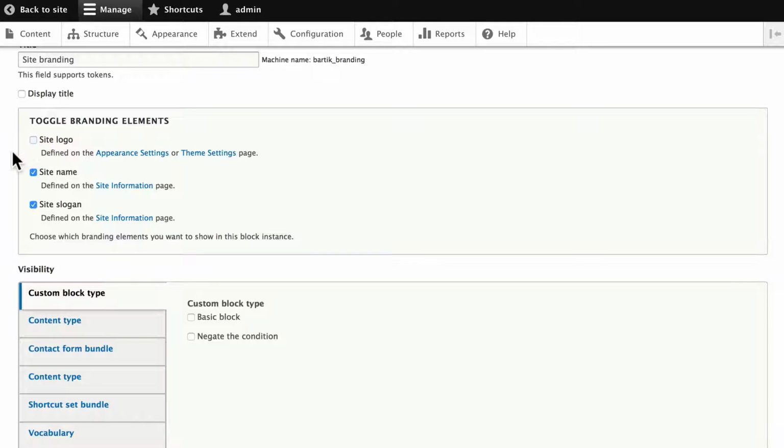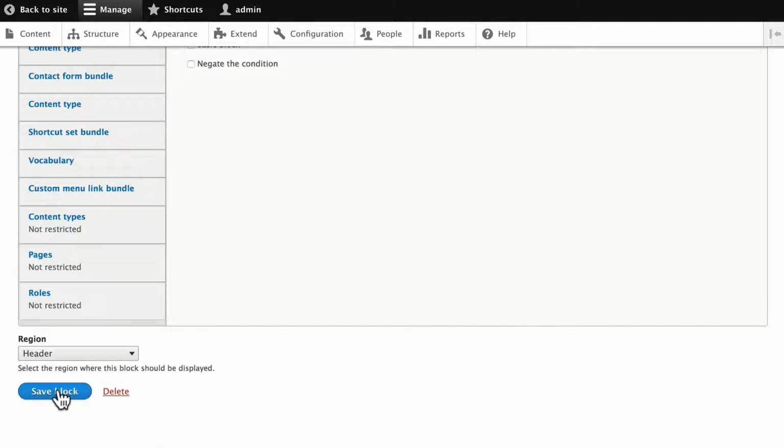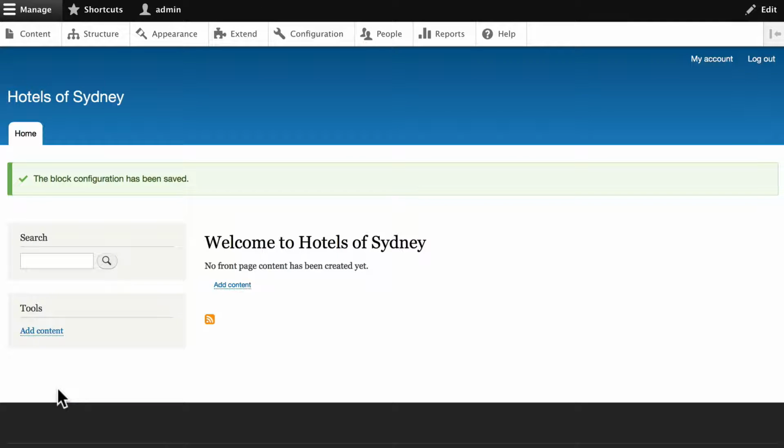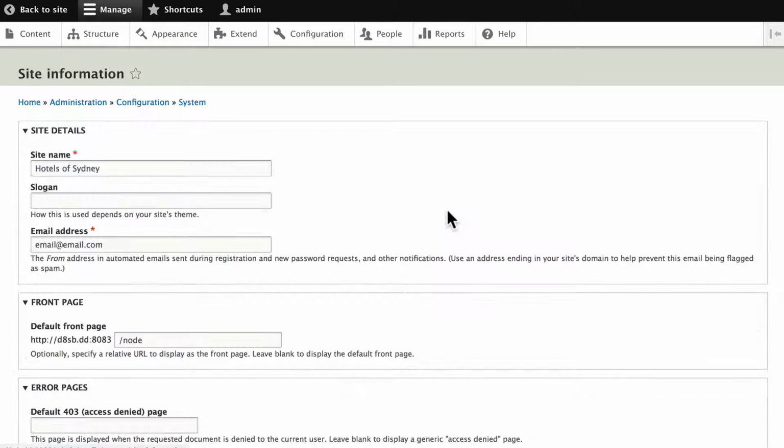Go ahead and uncheck Site Logo and click Save Block. How simple was that? Our logo is now gone. To update our site slogan, however, we still need to go to Configuration, Site Information, and add a slogan here. It's set up in configuration, but displayed by the block.